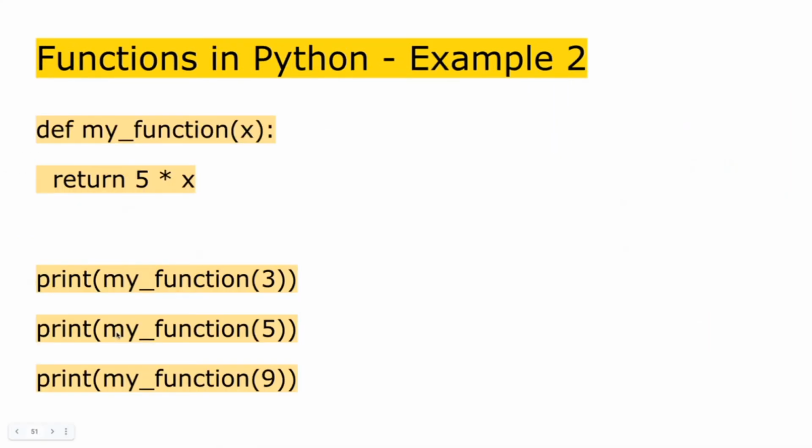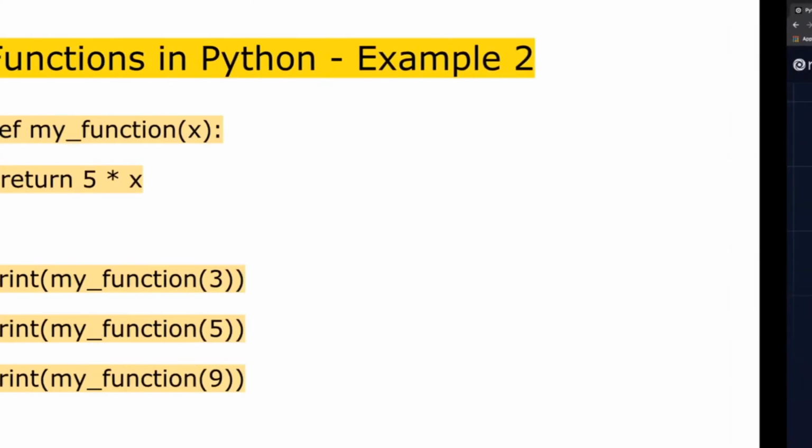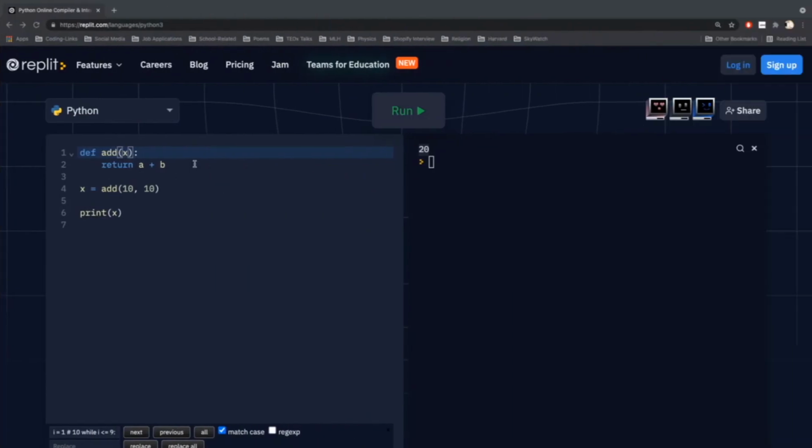Hopefully that made sense. Another example: def my_function(x). This time it's just x. We're returning 5 times x, so whatever we input as x, we can have. One, we'll pass in the value 1. 5 times 1 is just 5.